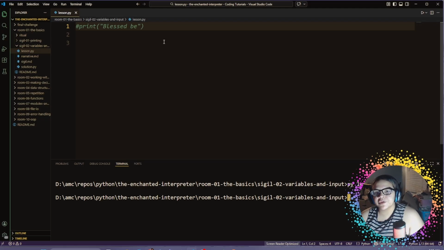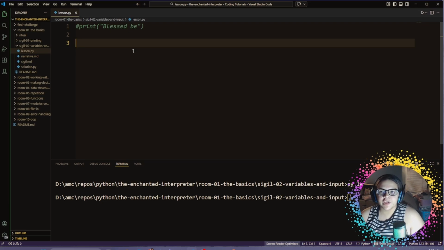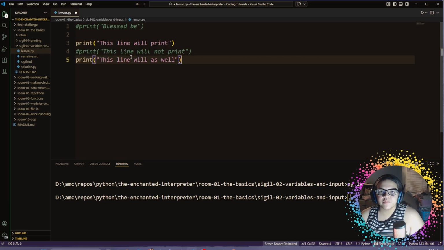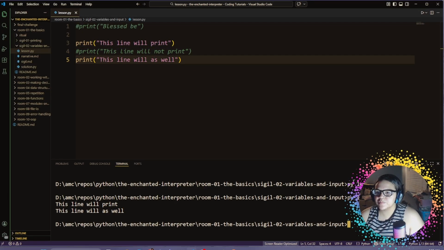Comments have a few uses. Here we use the comment to temporarily disable part of the code without deleting it. Say you're testing something and you want to skip a line for now. In this example, we have "this line will print." Then we've commented out "this line will not print," and then we have "this line will print" as well. If we run this now, we see the first and the third lines printing, and our initial comment and this middle line here being ignored.